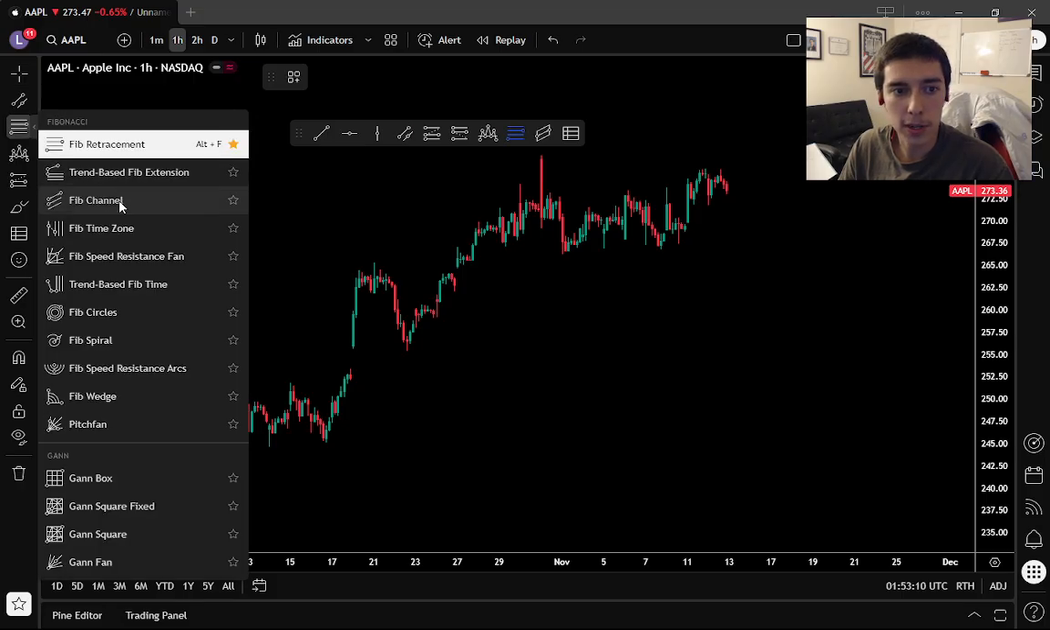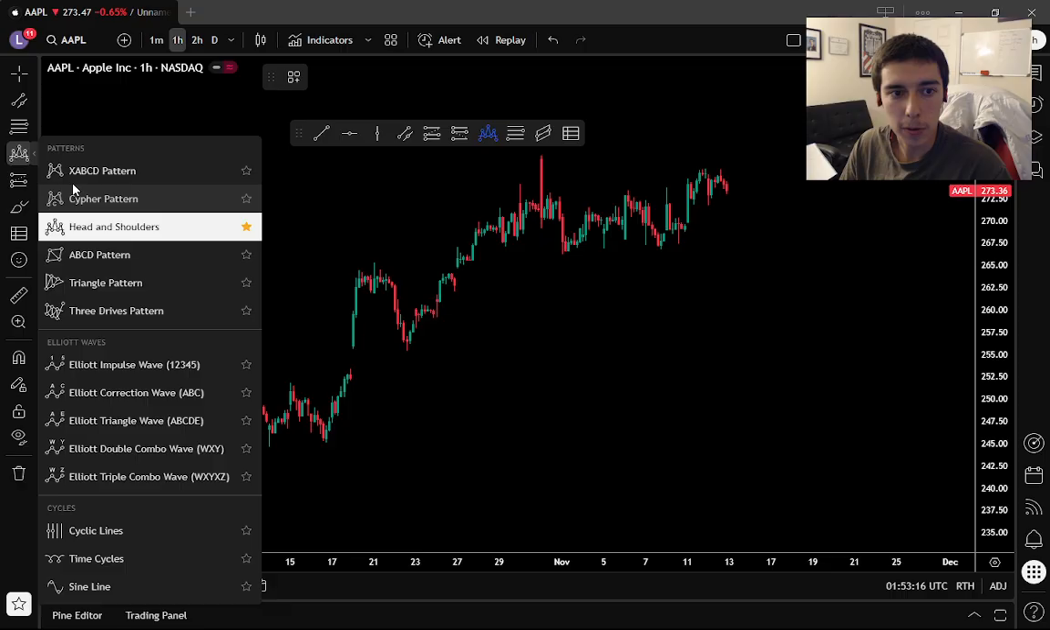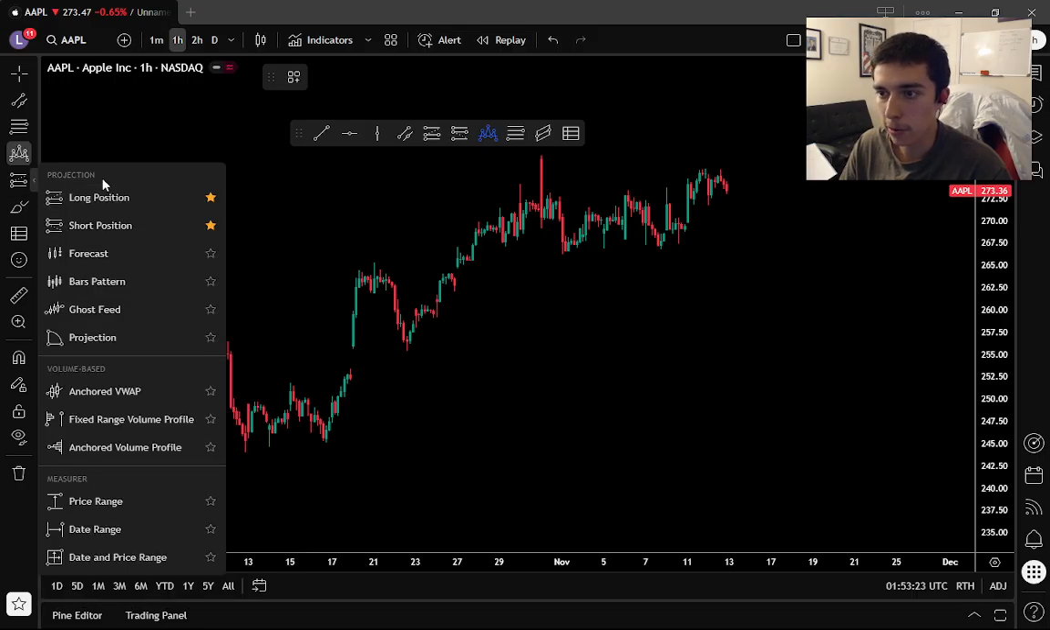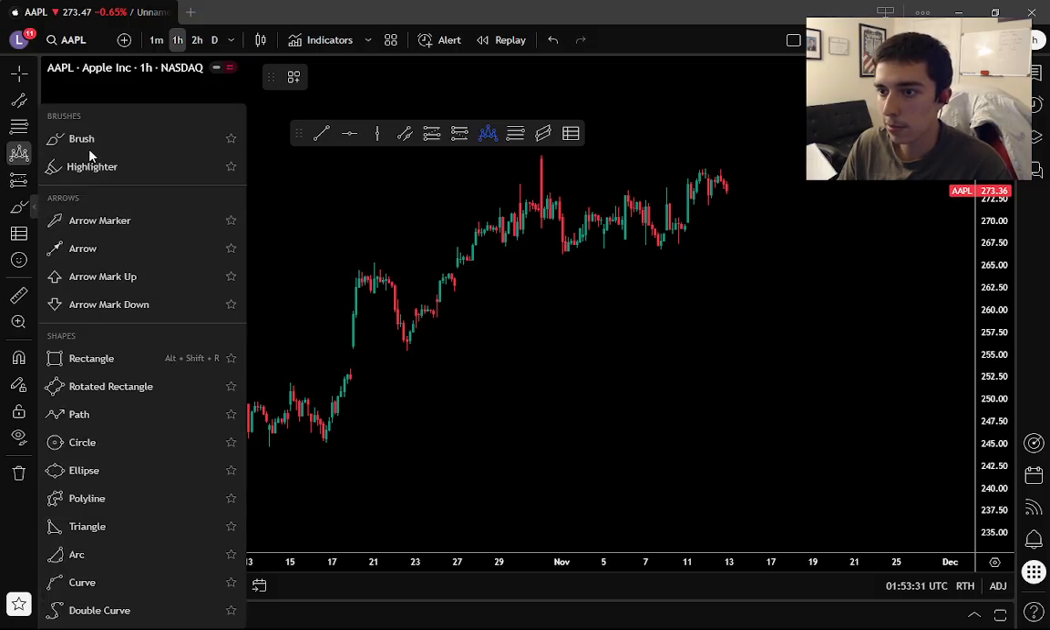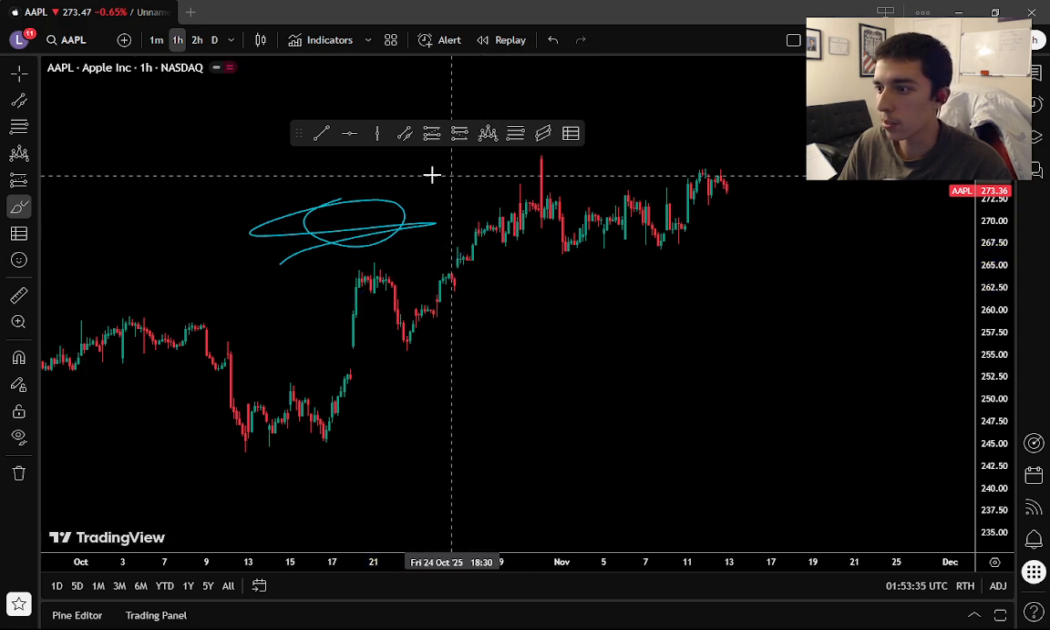This one has the Fibonacci sequences, and these are used for predicting price movement. And then we have our patterns, chart patterns. Head and shoulders is the most common one. And finally, we have our projections, which are used to predict your profit and your stop losses. And finally, we have just a simple brush. You can draw whatever you want on the chart.